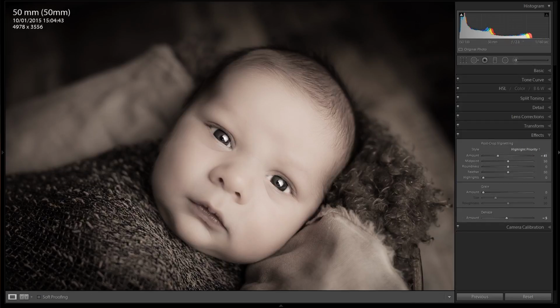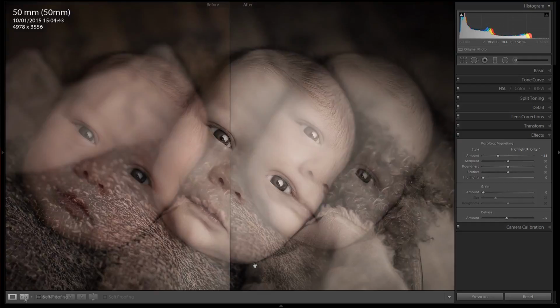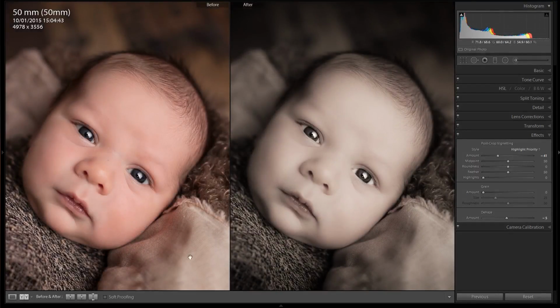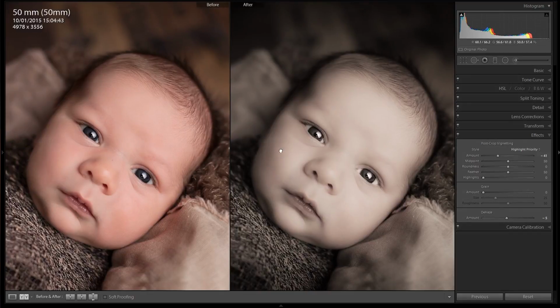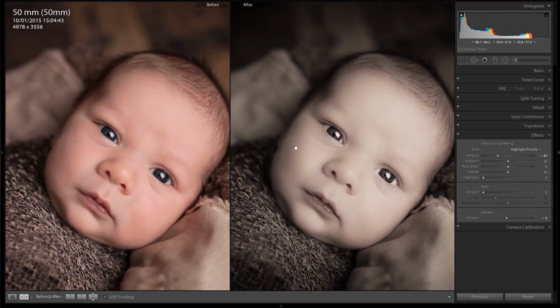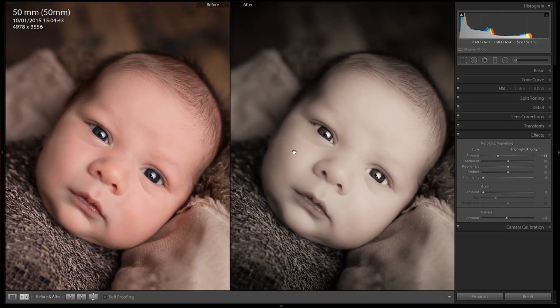So there we go. There's the final effect. Let's take a look at the before and after so we can see where we started and what we've ended up with. And there's the starting point, and there's what we've ended up with, which I think is quite a nice effect. So there we go. There's the end result.